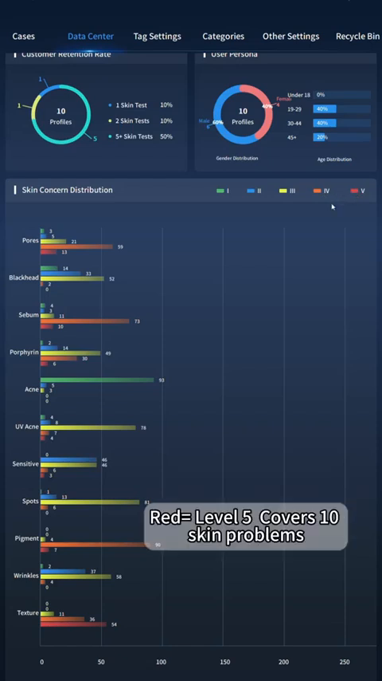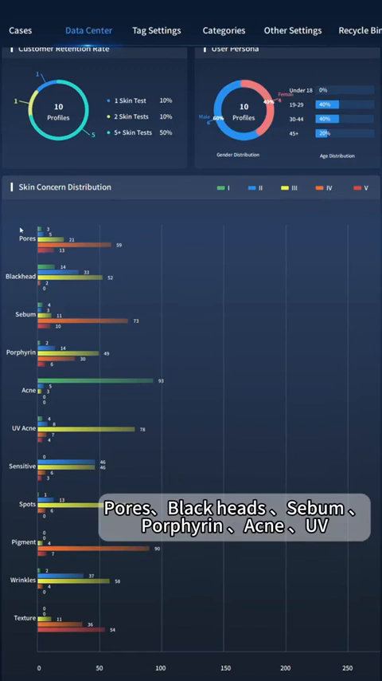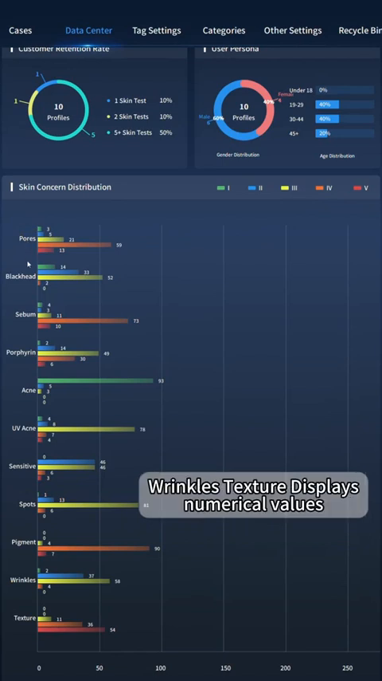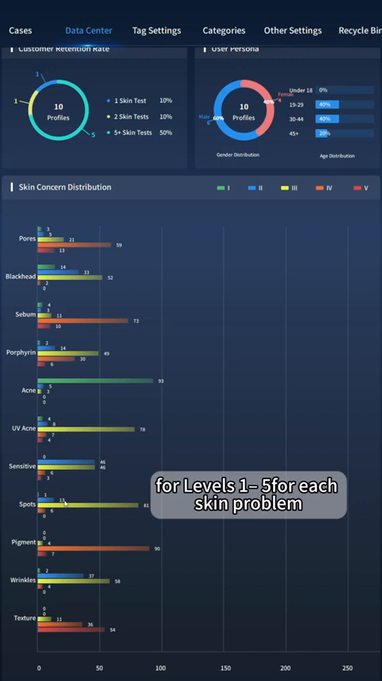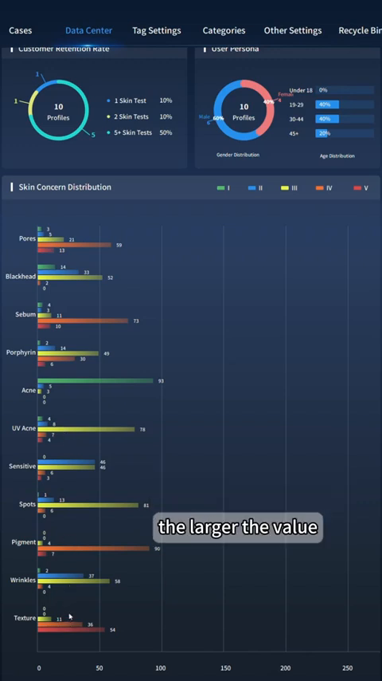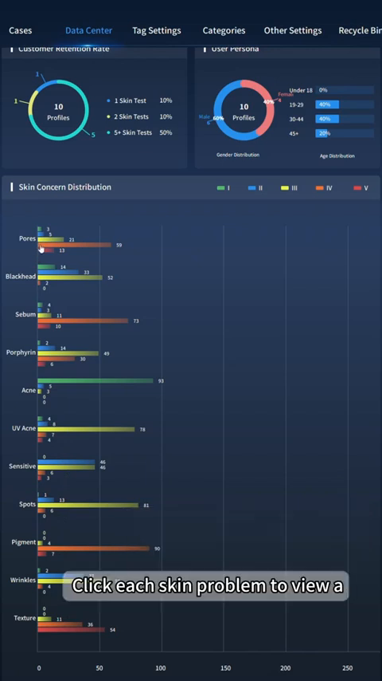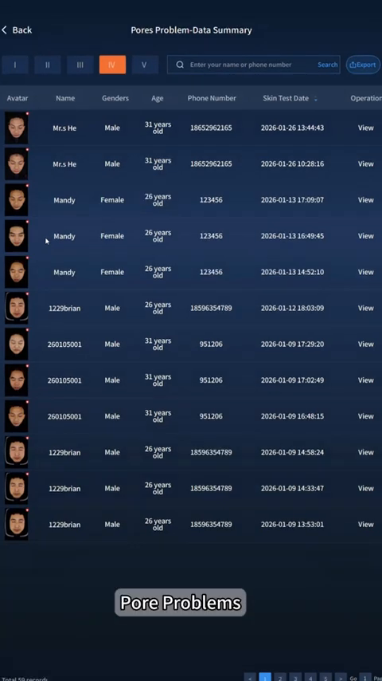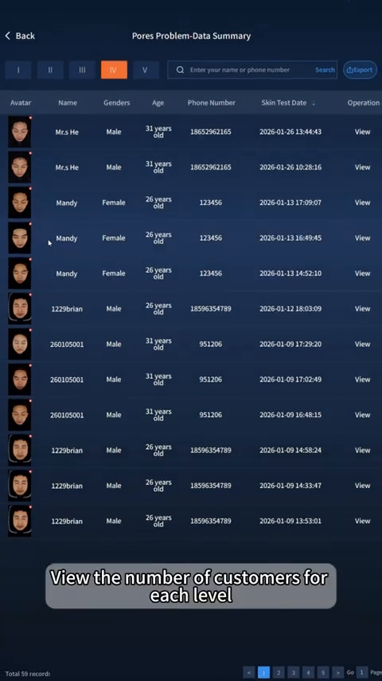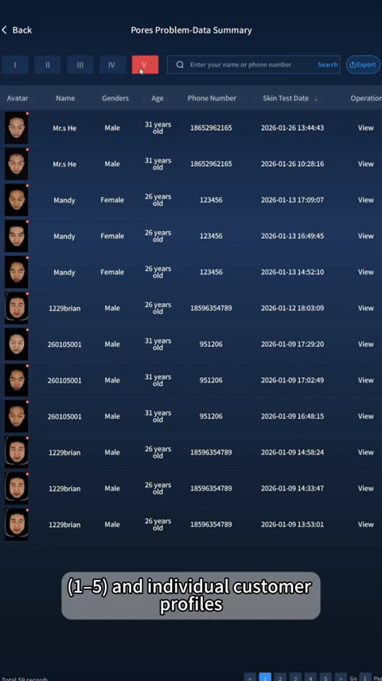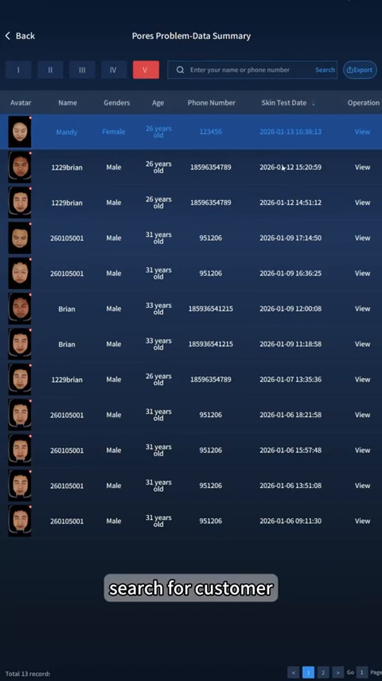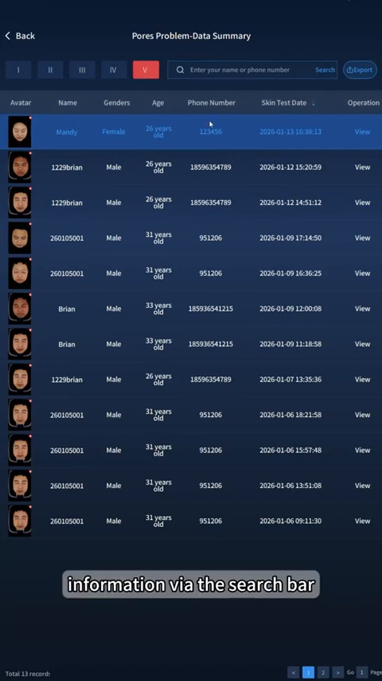Covers 10 skin problems: pores, blackheads, sebum, porphyrin, acne, UV, sensitivity, pigment spots, pigment, wrinkles, texture. Displays numerical values for levels 1-5 for each skin problem. The larger the value, the higher the proportion of that level. Click each skin problem to view a detailed data summary. For example, pore problems. View the number of customers for each level, 1-5, and individual customer profiles. Export customer data for each level. Search for customer information via the search bar.